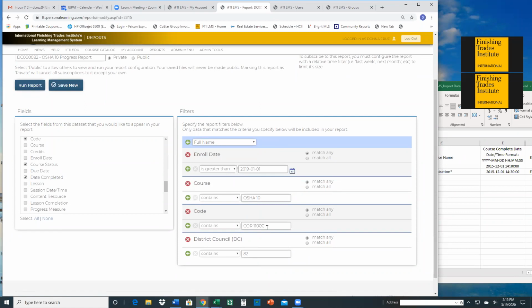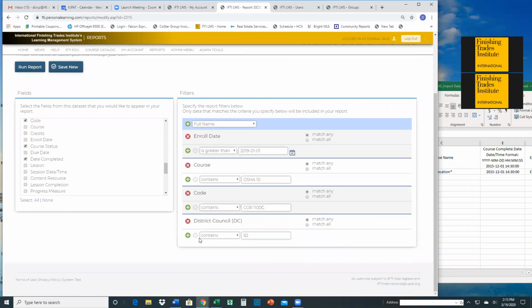Once the system has filtered, it's just looking for these completions, rather than loading other courses like glazing, paint, or other curriculum. It's specific to OSHA 10. For training purposes, we listed District Council 82 because Alice and I have access to all district councils. But with your permissions, you don't need to do this because your permissions are by district council. So if you generate the report, although it's a public template, it would only generate reports from your district council.